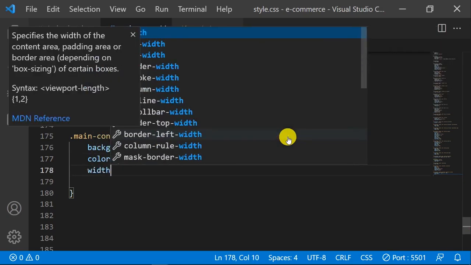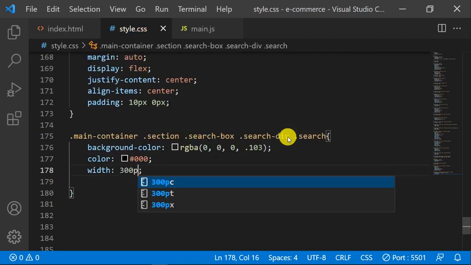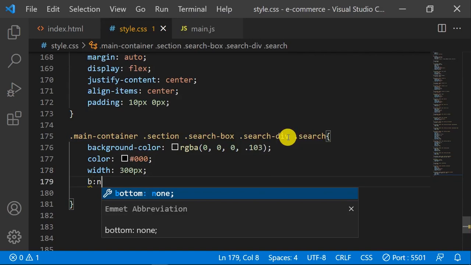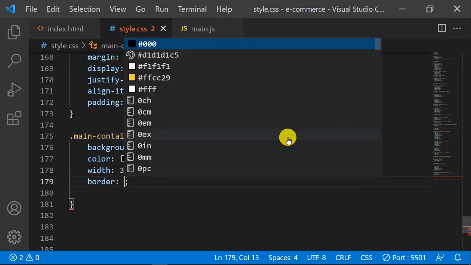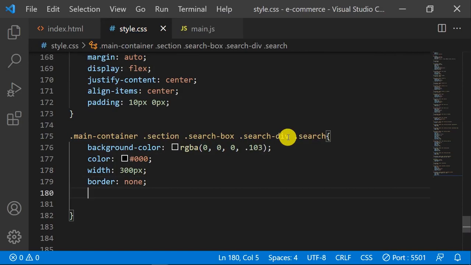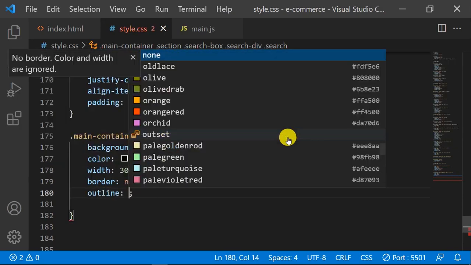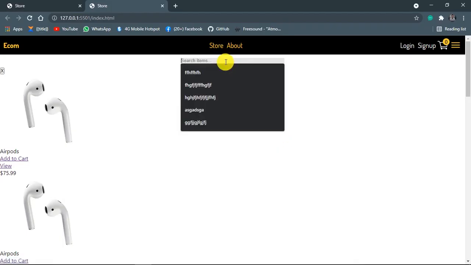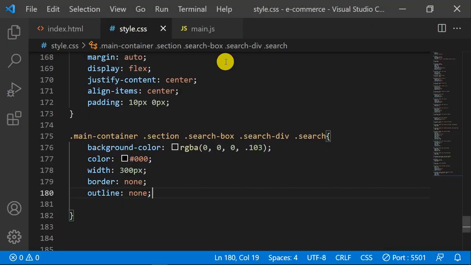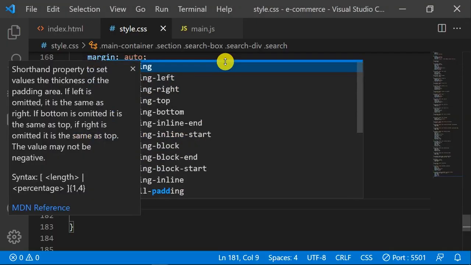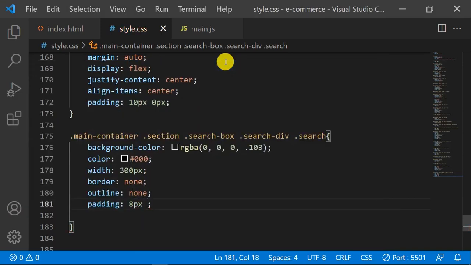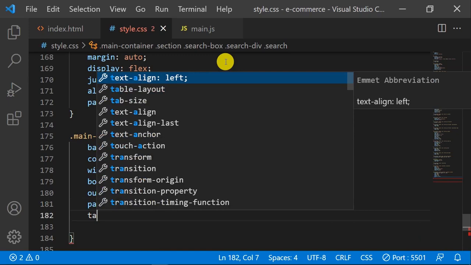And the width is gonna be 300 pixel. The border is gonna be none. Outline is gonna be none. Guys, I don't want this stuff you get whenever you are in here. I don't want that. Padding is gonna be 8 pixel, top and bottom, and 20 pixel. These are gonna be aligned to center.